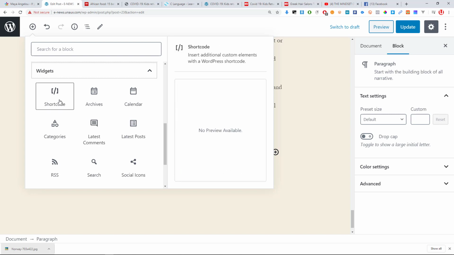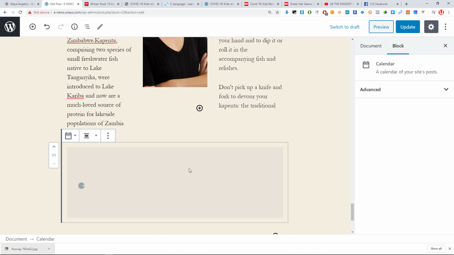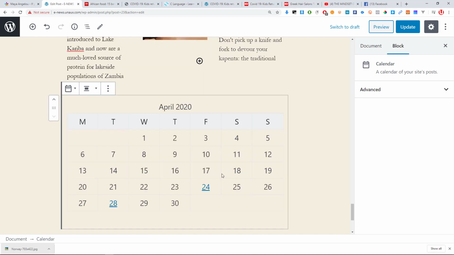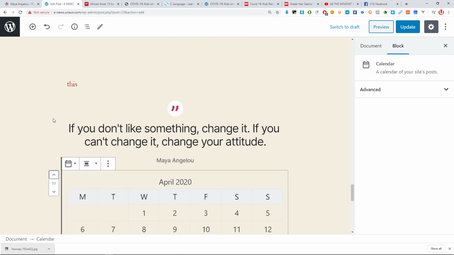So if I want to put a shortcode, I'll have to come to a widget and put a shortcode of something. We shall look at shortcodes later. If I want to put some archives, like a list of posts, I can put these archives. If I want to put a calendar inside my post, I can put it here by simply clicking on the calendar, and then it will be posted inside my post. So within a post, we can even put something like a calendar.